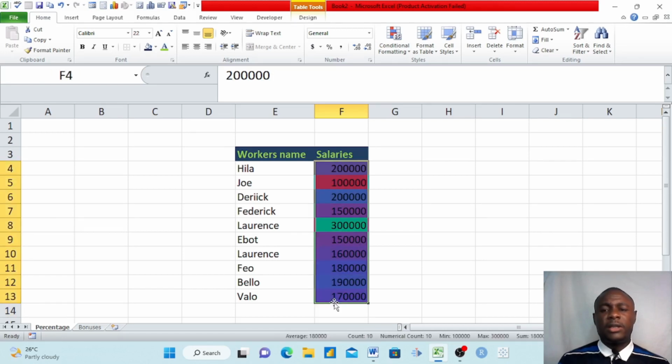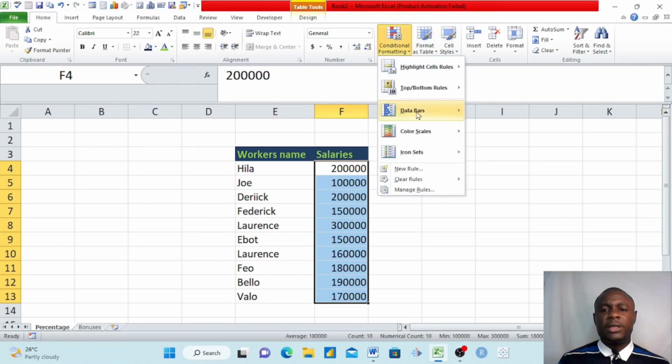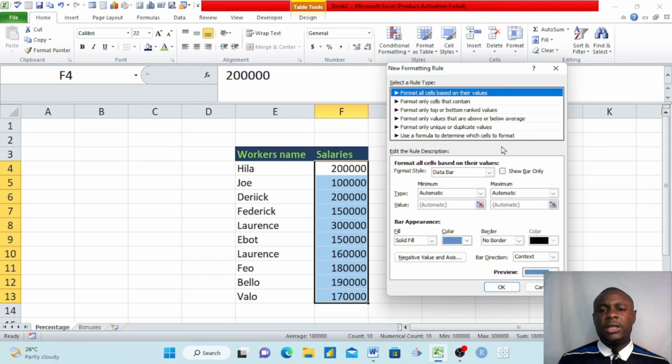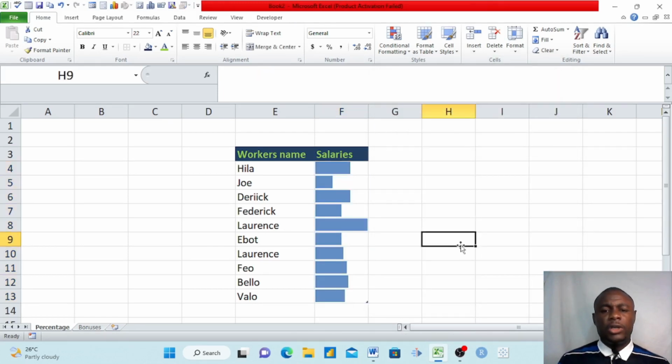So I can still select this, go to clear rules, and clear my format. I can come here again, select again, go to conditional formatting, and go to data bars. There's something I want to show here that is very amazing and unique. Under the data bar, it says format all cells based on their values. So here I can say show bar only. I just wanted to show only the bars. I click OK. You see it's showing me only the bar.